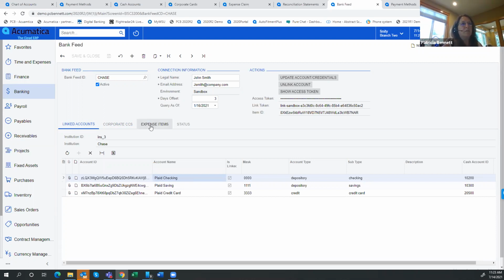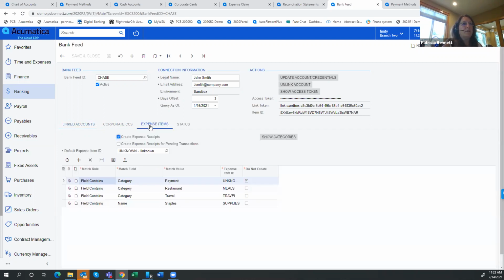The other side that we want to do is specify how the expense items are going to be matched, right? For example, if it's a restaurant, then put it under meals. If it's travel, put it under travel. If it's supplies, and so on. And we can add as many of these.